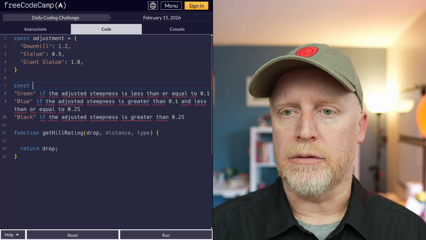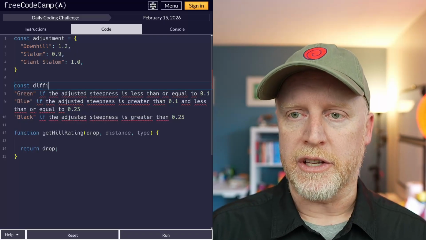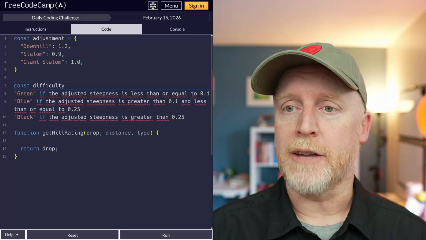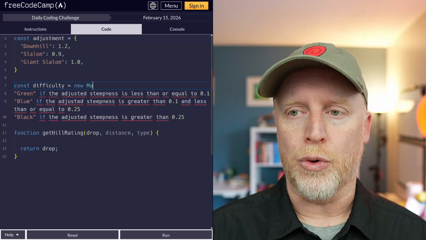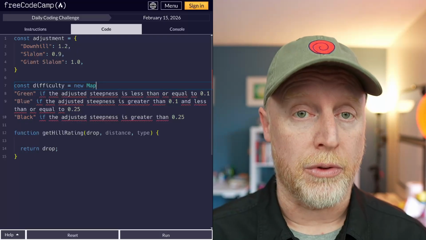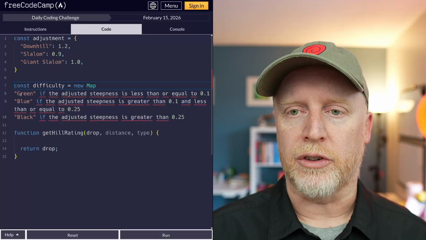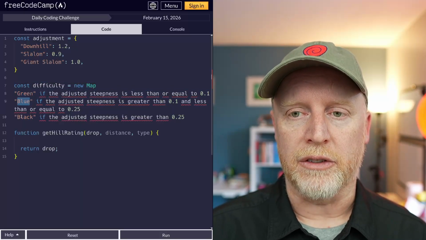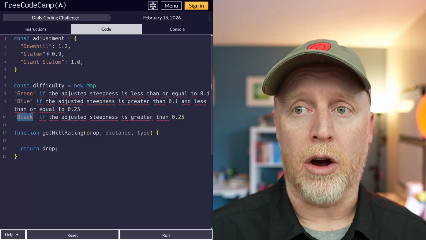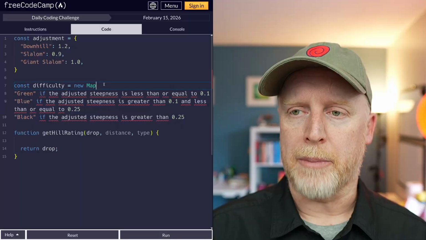Down here, we have the rating. I'm going to call it difficulty. Okay. Though rating probably would have been a better name. Nice and short, right? This is going to be a new map. I like using maps here because it's easy to loop through, okay? And it just works very naturally. So however we insert things into the map, they retain that order, unlike objects that can be any order after they're generated. So I'm going to use a map here.